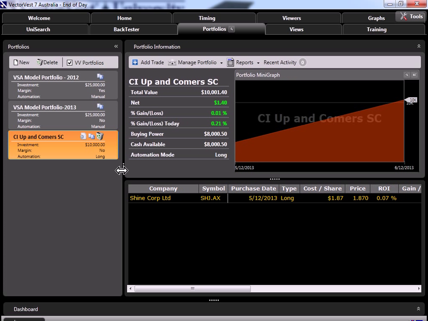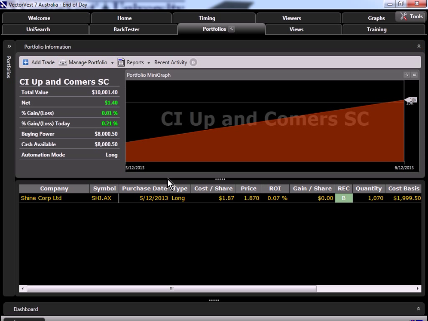And if I move this over to the left a little bit, give us a little bit more real estate, we can see the data or the information that's laid out here in the Portfolio Manager. You have the purchase date, the type, whether it's a long or a short position, your cost per share, the current price of the stock, your return on investment, your gain per share in dollar amounts, the current recommendation, how many shares you bought, your cost basis, the current market value, and the number of positions you have, and also the gain in dollar amount here as well. So again, the format here is laid out in a way that all of the information that you need to analyze the efficacy of your trading plan going forward is right at your fingertips.